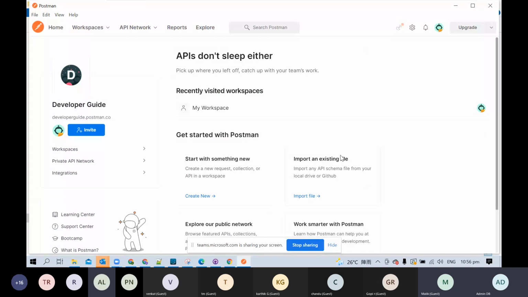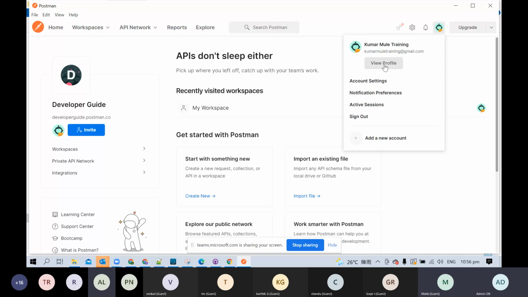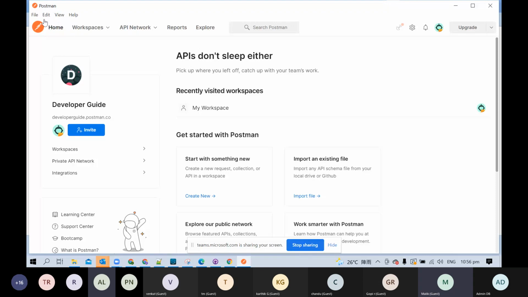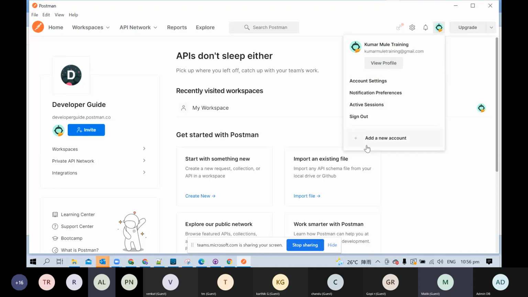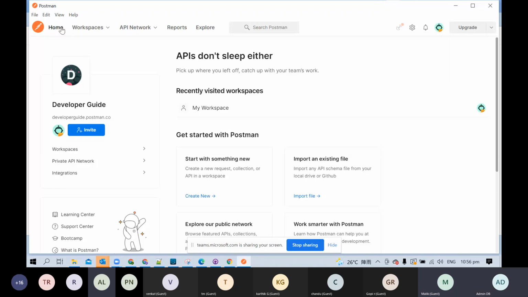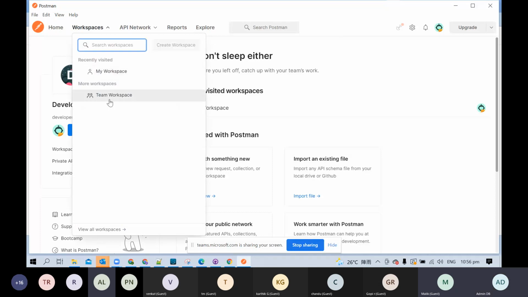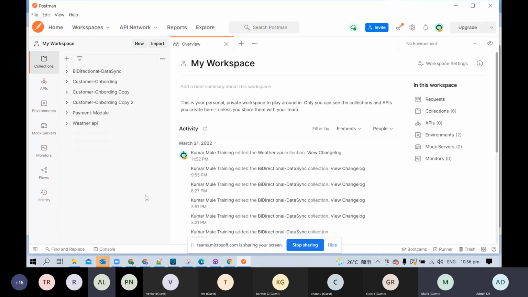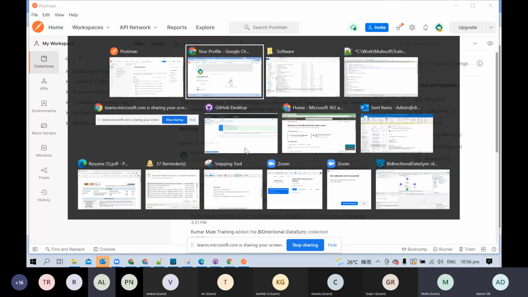This one is my Postman, and I already have an account. This is my workspace I already created, but for you it will be a blank workspace you need to create. This is very simple software, you don't need much here. So Postman is also done.